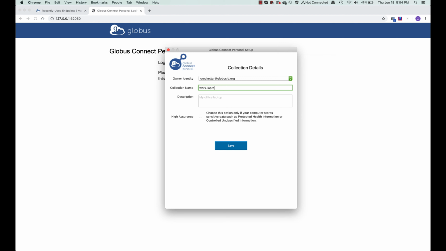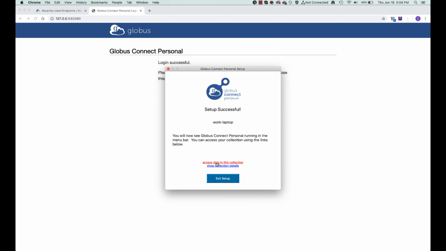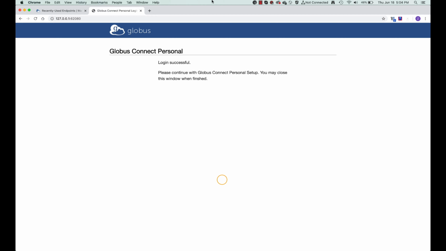When a new window pops up indicating that setup was successful, we can click the Exit Setup button to complete the setup of the new endpoint. Now we can use this endpoint to transfer data in Globus.